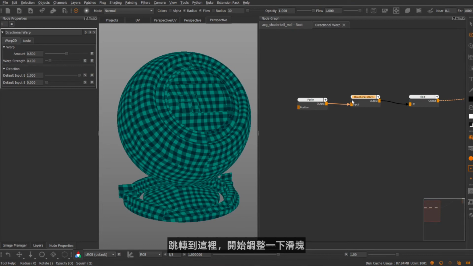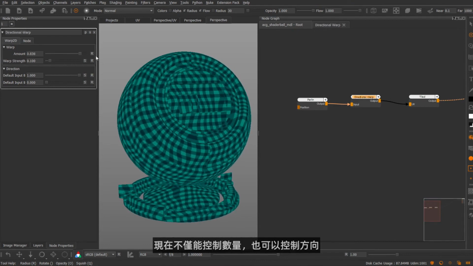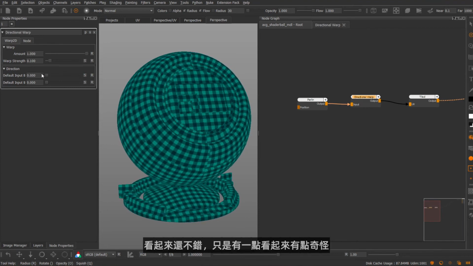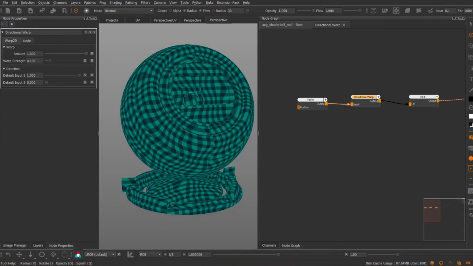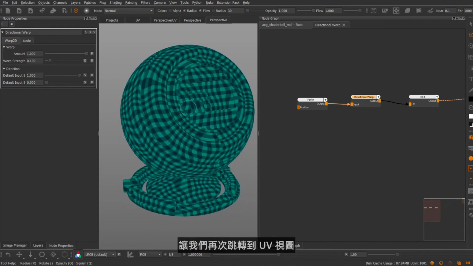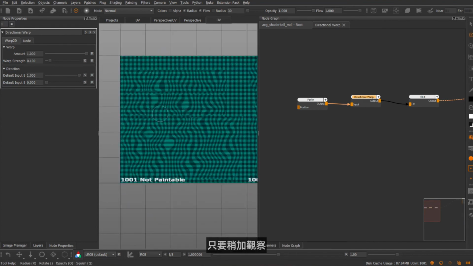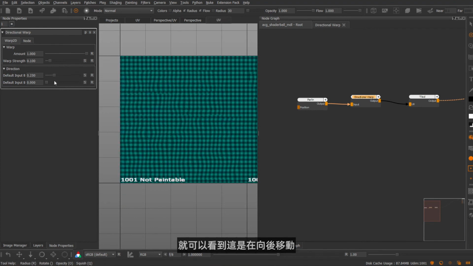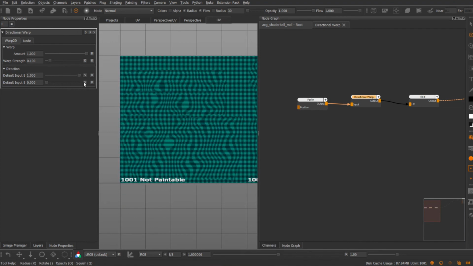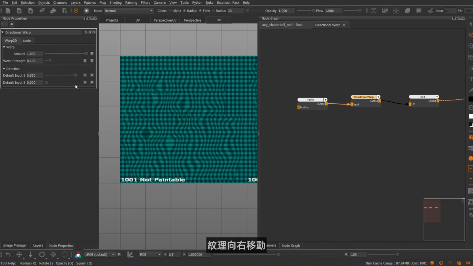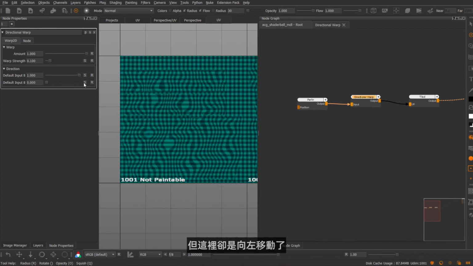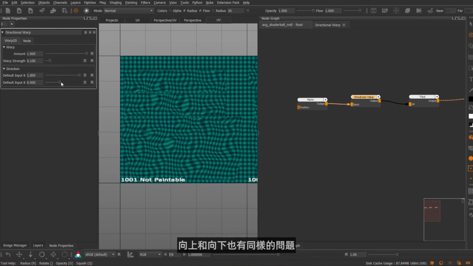I'll jump out here and start just messing around with the sliders. I can control the amount and I can control the direction this way and that way. And it looks good, except one thing looks a tiny bit weird. Let's jump over to the UV camera view again, and through just a little bit of investigation, we can see it's moving backwards. What I want is that when I increase the value to the right, the texture moves to the right, but instead it goes to the left. And the same problem is there for up and down as well.